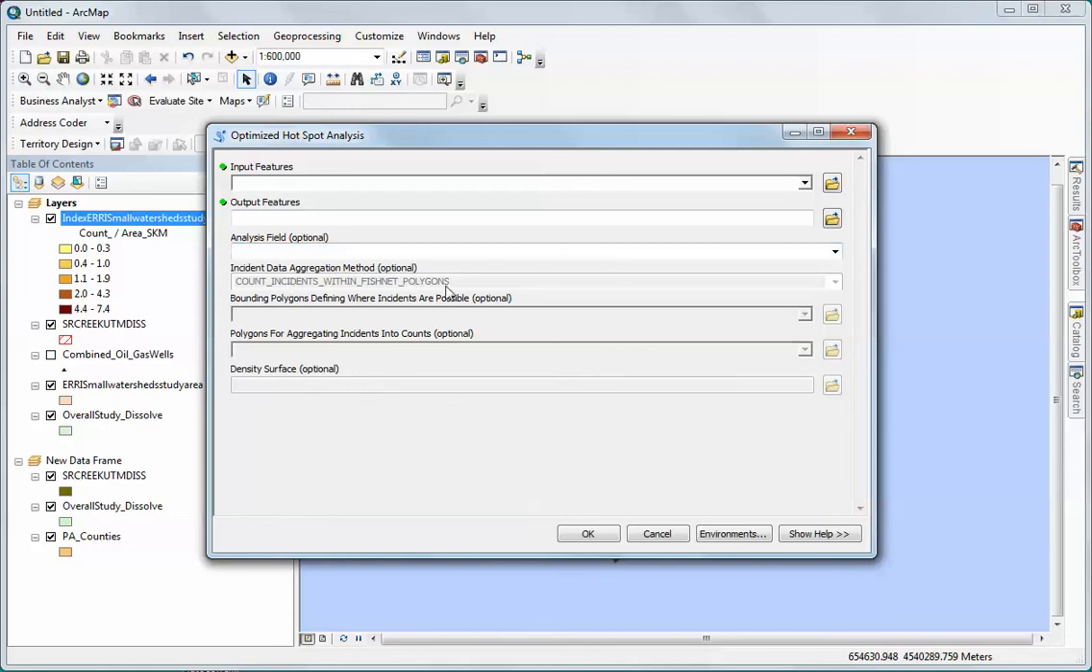Again, if we were to select one option, for example, the fishnet polygon, then we would need to identify where incidents are possible. So the bounding polygon, and you remember that we have our small shed study area, the dissolved boundary. That would be the bounding polygon in this case, because we want to define the area where events are possible. If we don't do this, what's going to happen is that a rectangular area of study is going to be defined. And in our case, because we've clipped our points to the bounding area of our study, it is impossible for points to fall outside of it. So we need to define it in this case.